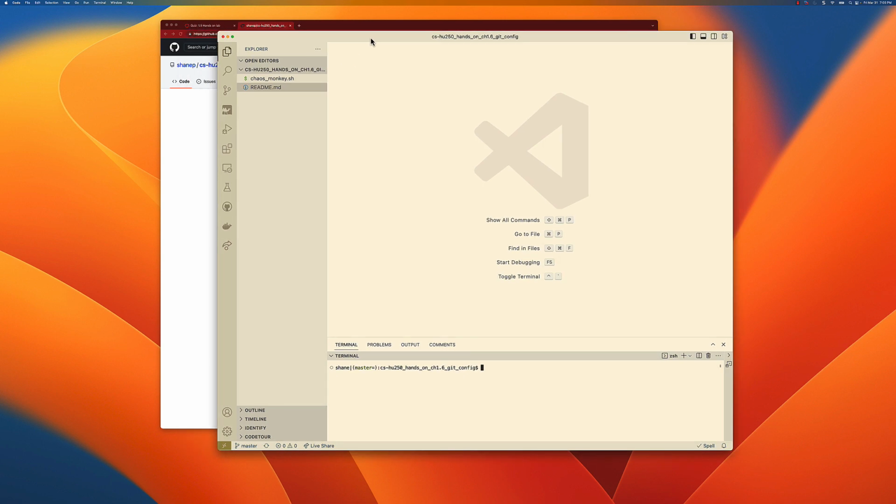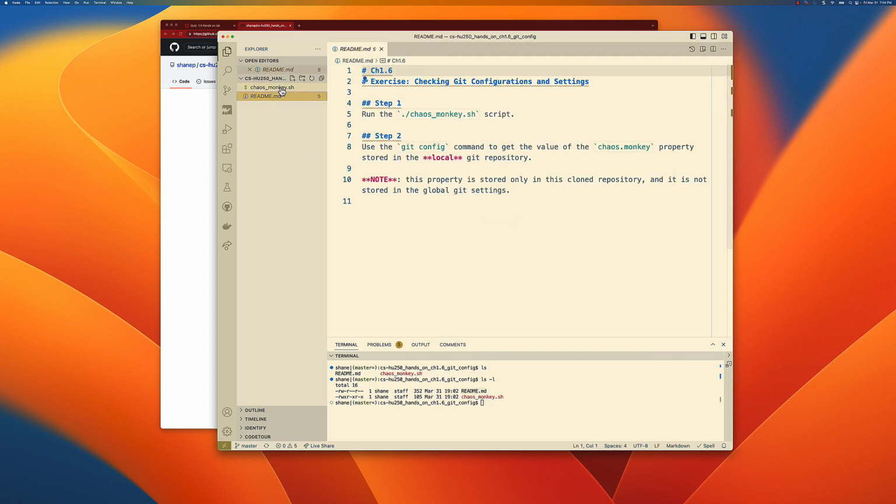Now, the terminal by default is synced to what I've checked out. So if I type ls, you can see the files there, or I could type ls -l for long. You can see I have my README, and I have Chaos Monkey right here.